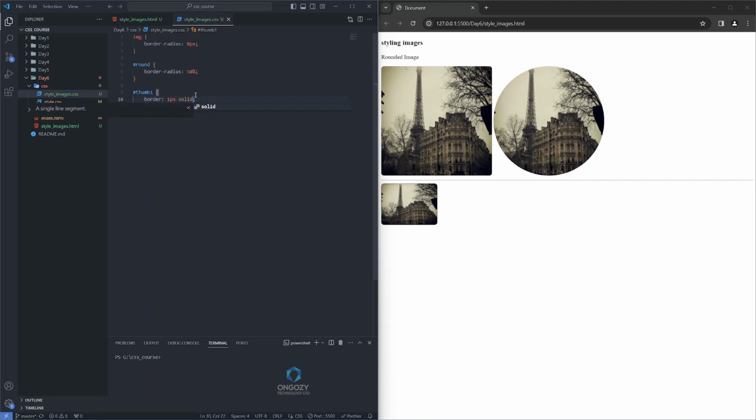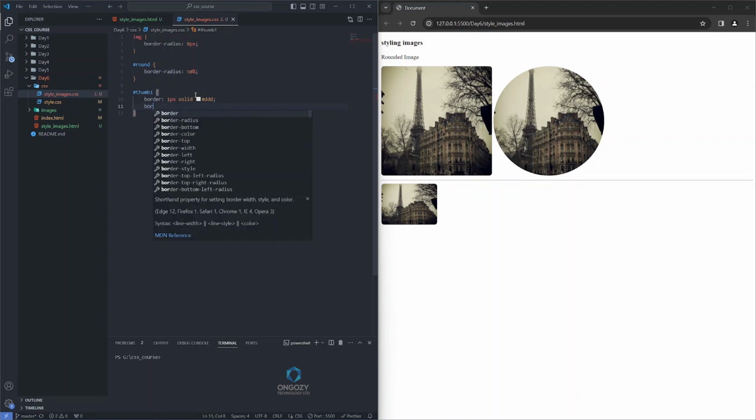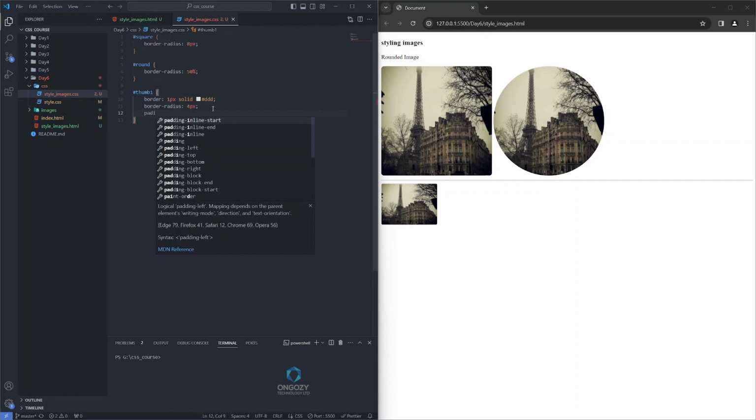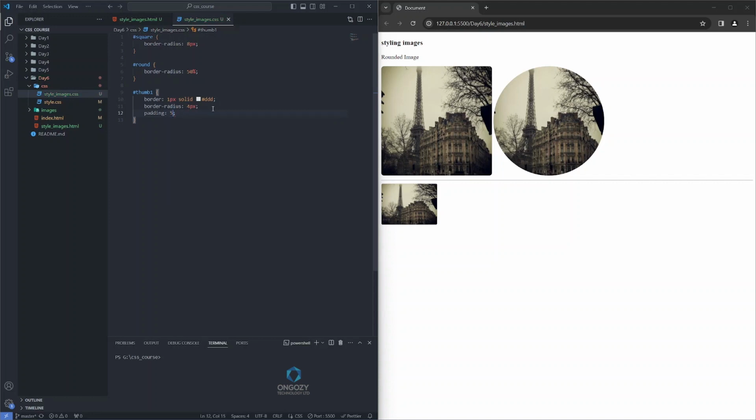We'll have border that is 1 pixel solid, hash D, then a border radius of 4 pixels, padding 5 pixels and a width of 150 pixels.